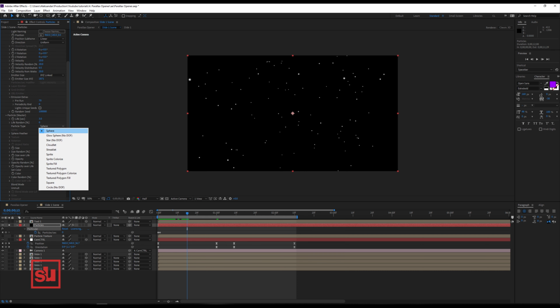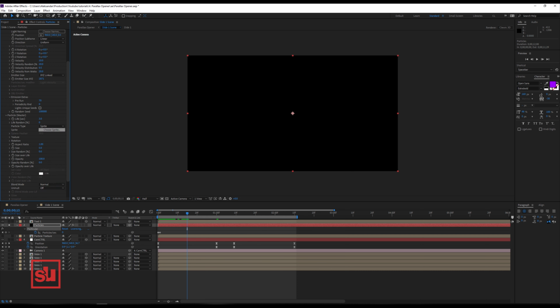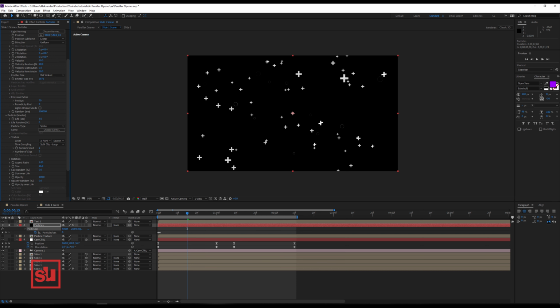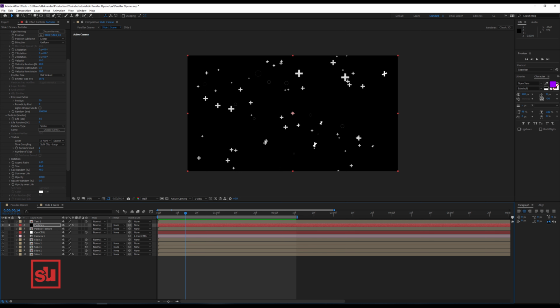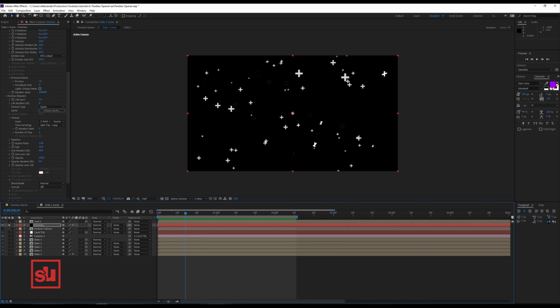Let's go to the particles type to sprite, and let's choose particle texture for the layer. Now let's size it up like this, and let's size random. And we have something like this. Okay. Of course, we can change the colors for the particles, but I will leave this to white for now, and let's see how it looks all together with this slide.